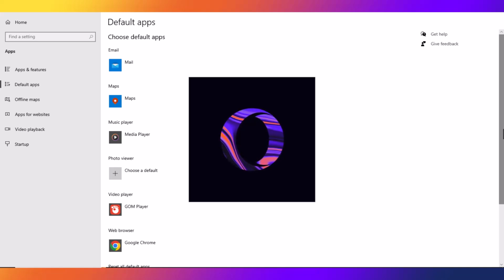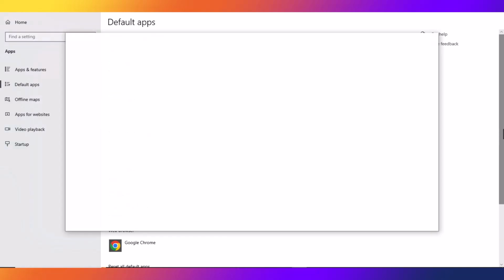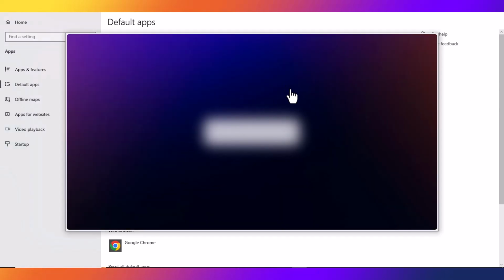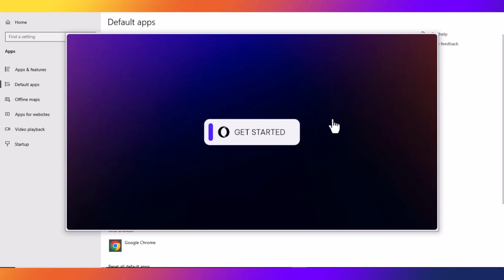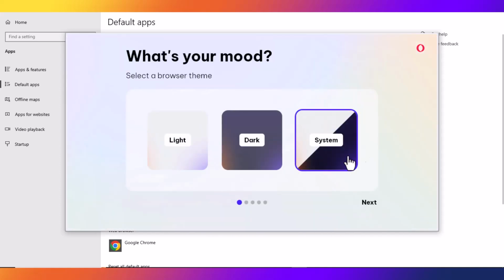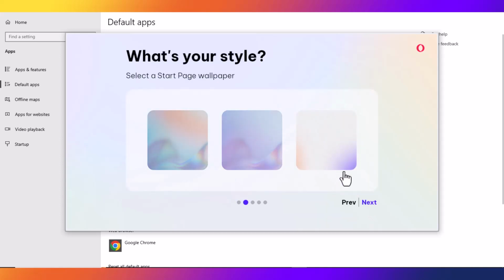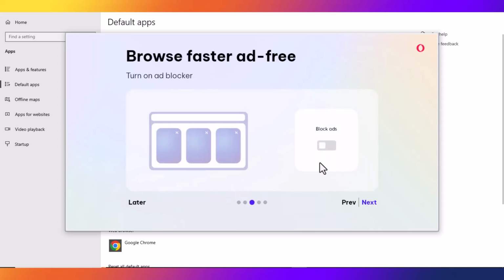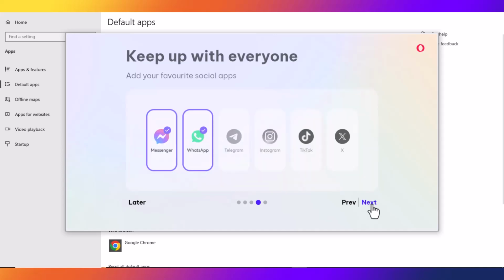So, now we proceed to initiate the TikTok installation. Click Get Started. Click System for the browser theme or any of your choice. Click Next. Activate Block Ad. So this is where we're going to initiate TikTok.